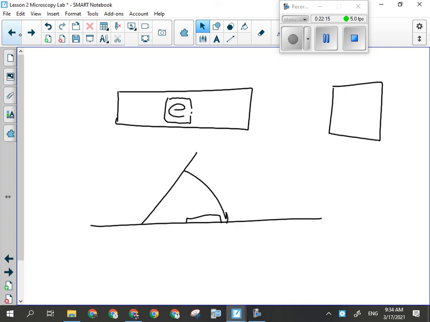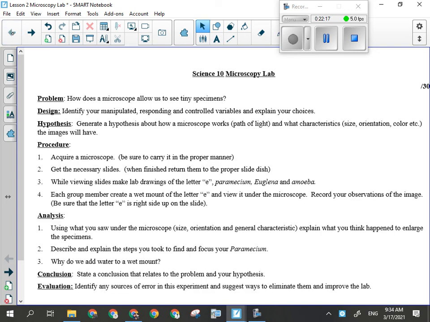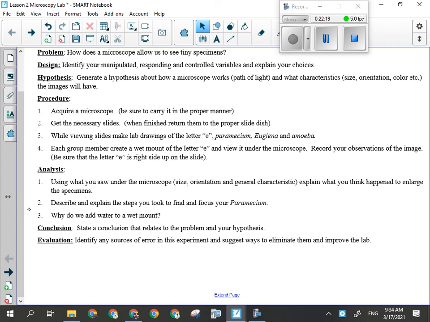Now, what you're going to have to do with those pictures is make a lab drawing or a lab diagram. We'll talk about that in a minute here. And then you've got your analysis. So your lab diagrams are going to be your observations. Then you're going to have these analysis questions.